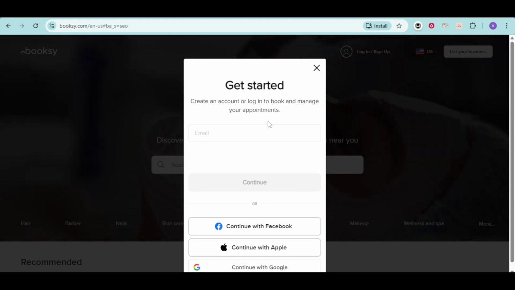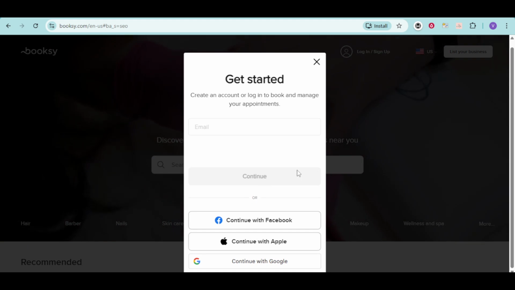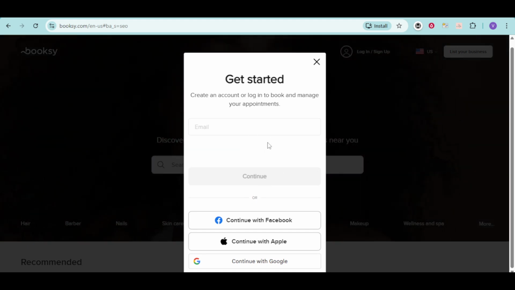After you select that, you'll be asked how you want to sign up. Booksy gives you a few choices and you can pick the one that fits you best. The most common options are using your email address or connecting an existing account like Google, Facebook, or Apple ID.